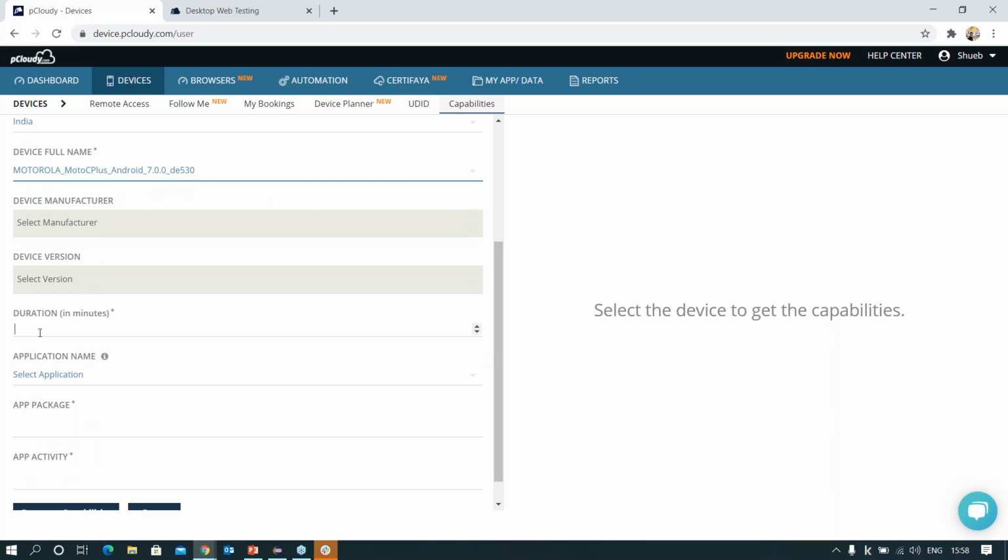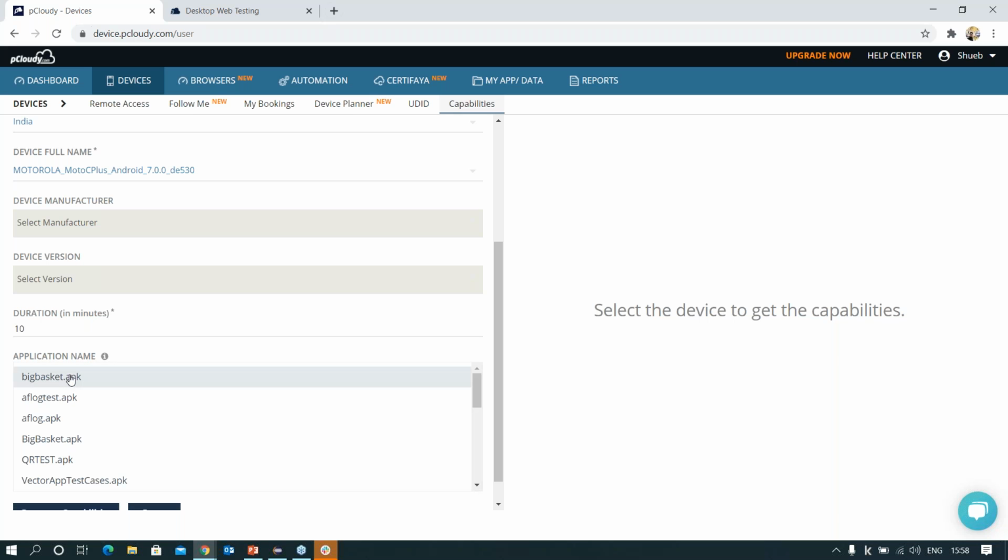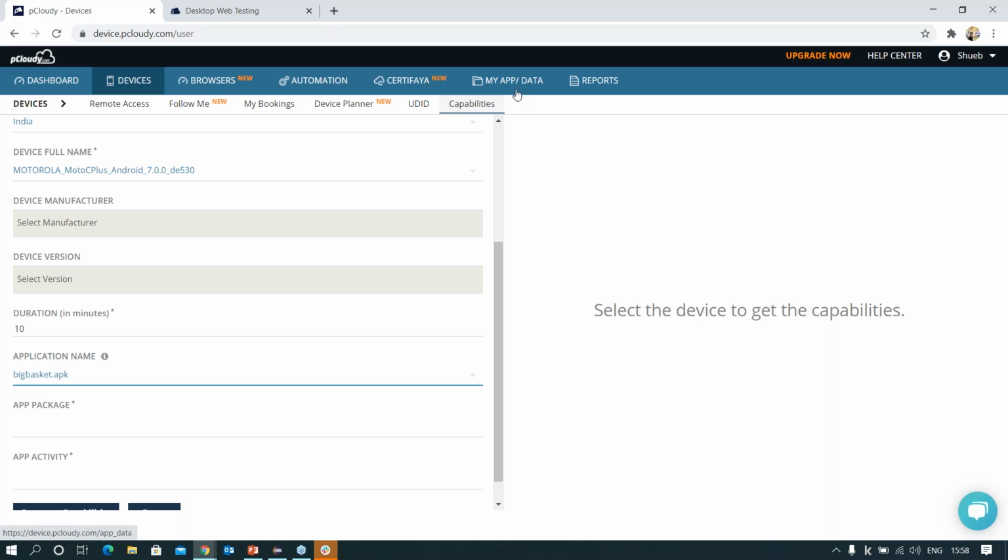The next step is to provide the duration, meaning for how long your script will execute on the particular device. You can provide the duration in minutes here. Select the application which you want to test. The prerequisite for this is to upload your application to the cloud, in the my app data tab, where you upload your applications. Then provide the app package and app activity, which you will get from the developers.